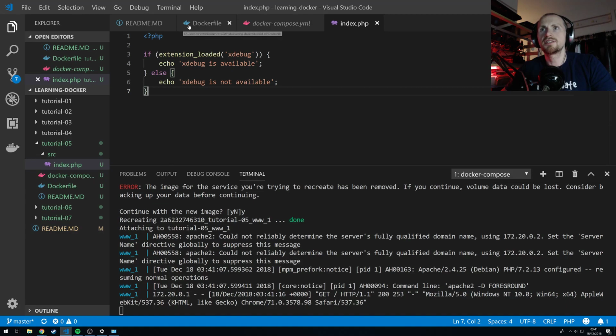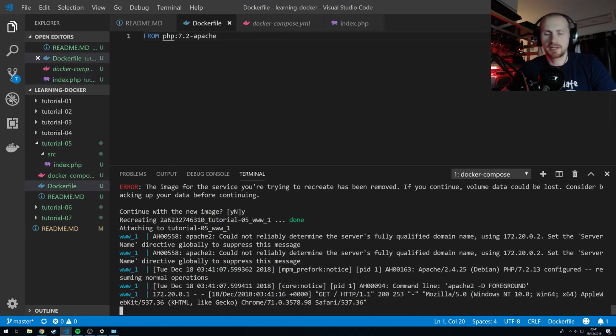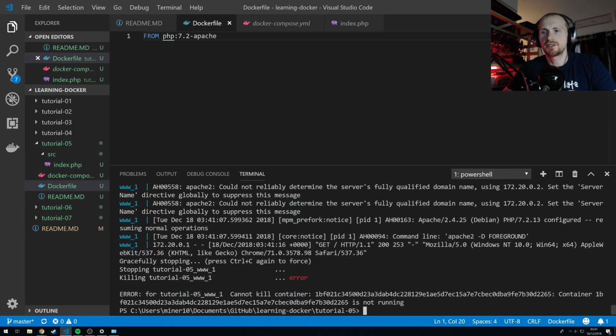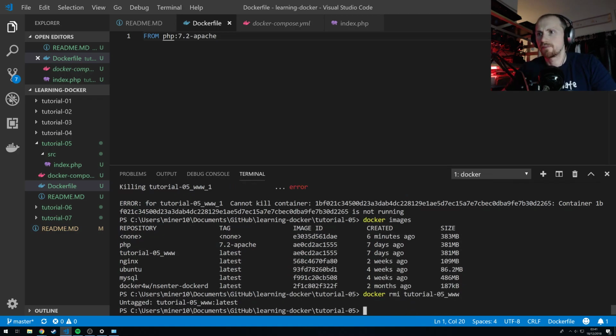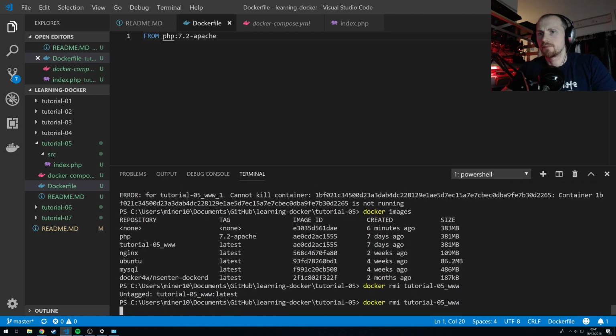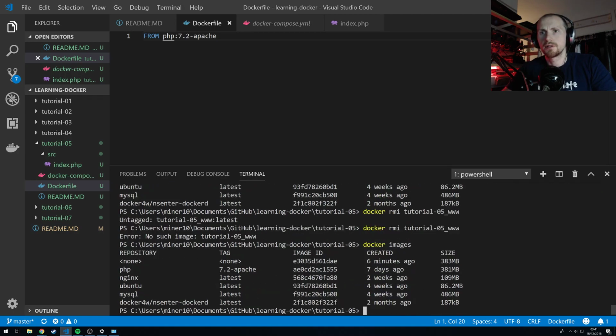So let's jump back over to our Dockerfile, and let's also kill off our Docker container, and kill off the image as well. So let's go docker images, docker rmi, tutorial 5. Okay. So we've got rid of our image, which is very important. Every time you run docker compose, it doesn't delete the image. So you need to destroy it if you want to have a fresh image or want to alter your image.